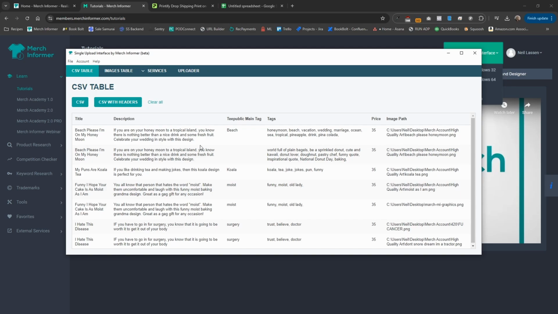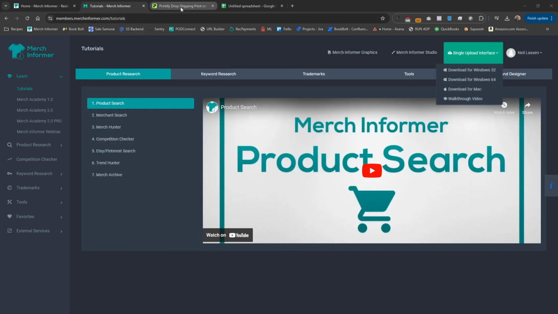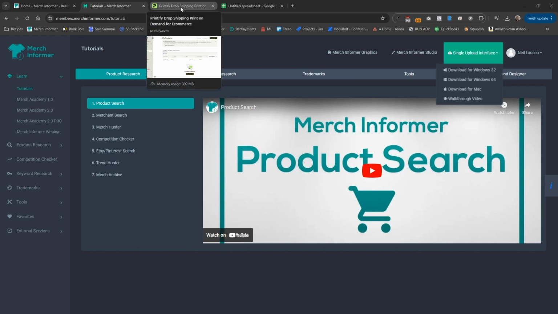What this is going to do is allow the software to know what you want to upload in terms of images and tags and descriptions, etc. Creating one of these is fairly simple. I'm going to go over that in a moment, but before you do that, you need to make sure that you have Printify set up specifically to connect to an Amazon store.